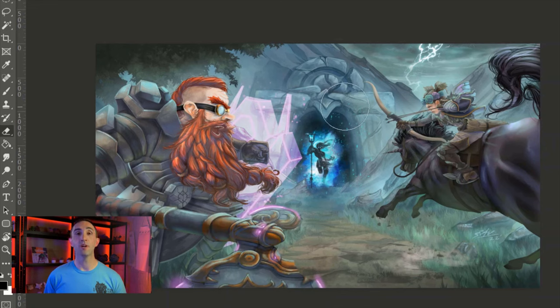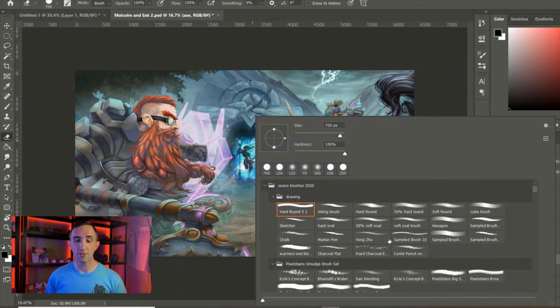Now, another thing that you can do is you can utilize all of your custom brushes in order to also produce a certain effect. So you can right click and you can select a different one.